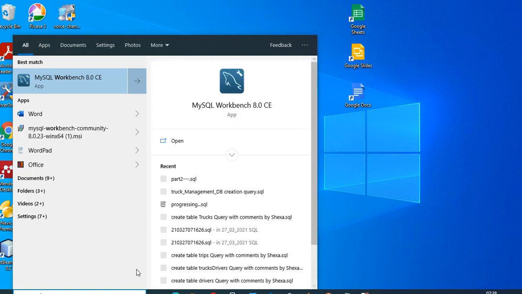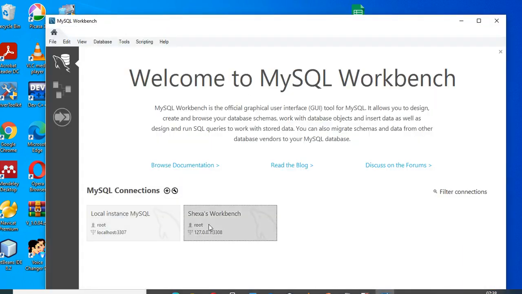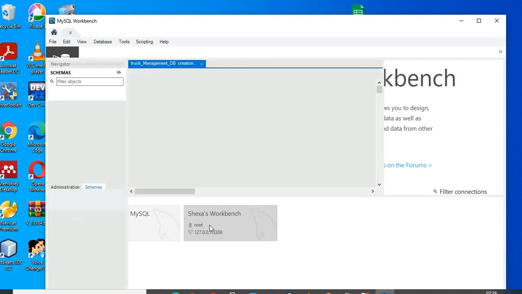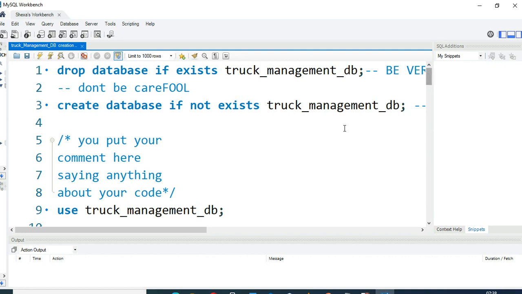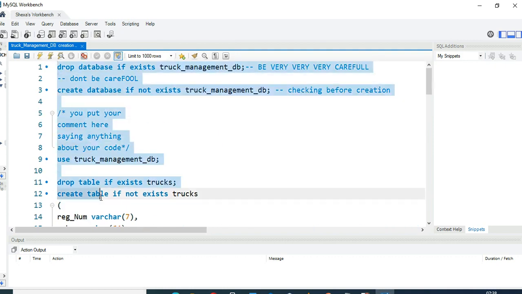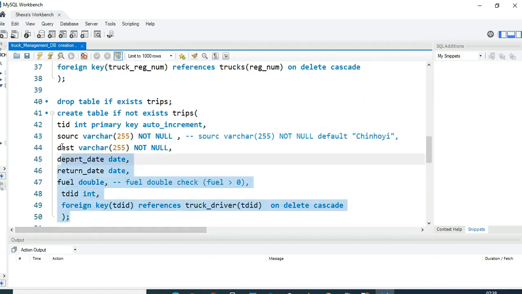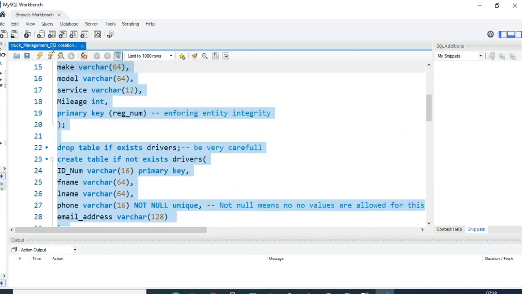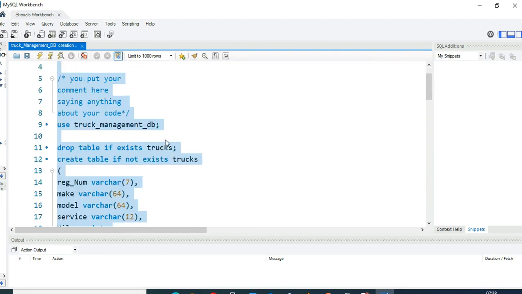Let me open the workbench. Those using Navicat, you can also write the same queries. Right, so this is the connection that I am using for this lecture. Today I've maximized the size of my font. So these are the queries that we wrote last time up to this point, the queries that we wrote to create the database and its tables.